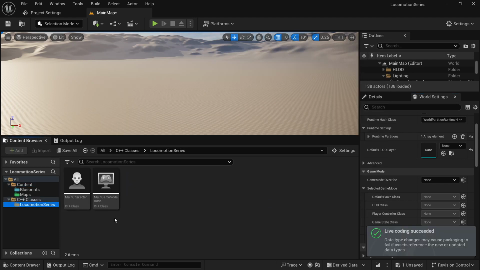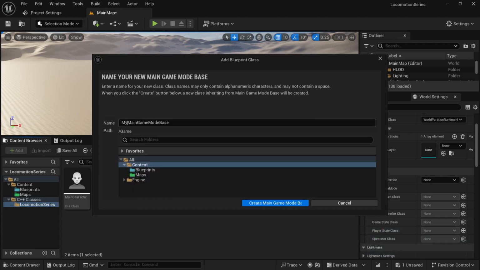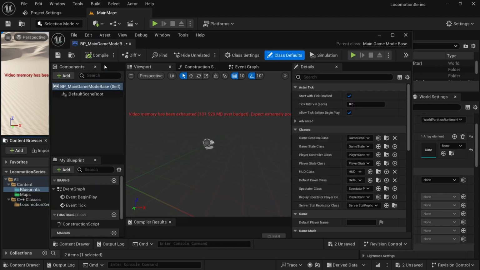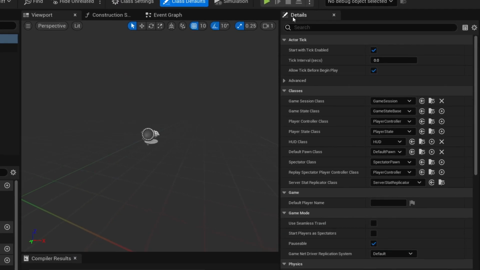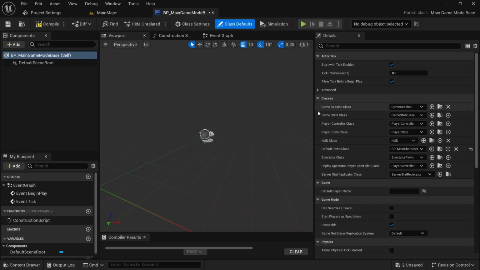Now let's create a blueprint based on the main game mode base class we created, similar to how we created the blueprint for the character class. Let's dock the main game mode blueprint at the top and keep it open. In the Details panel, under the Classes section, locate the default pawn class, set it to the blueprint version of the main character. Then compile, save, and close the main game mode blueprint.